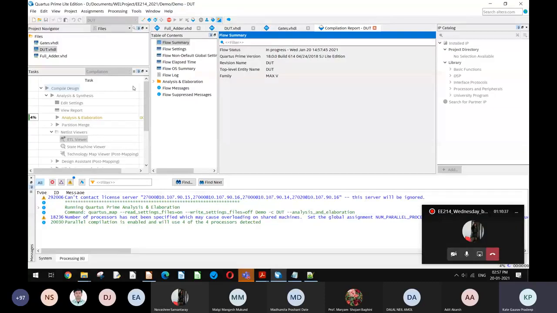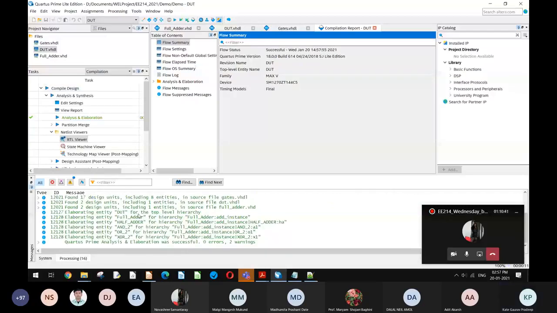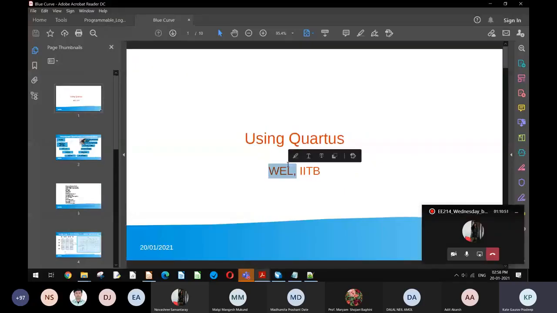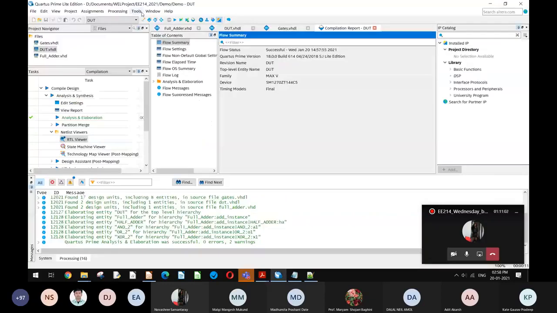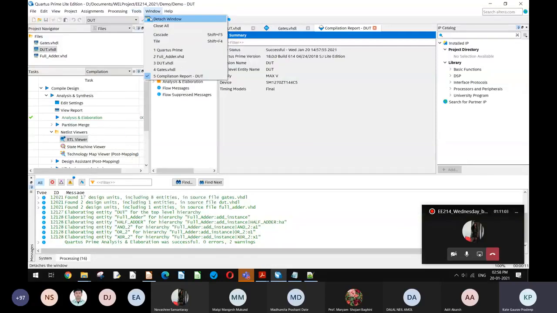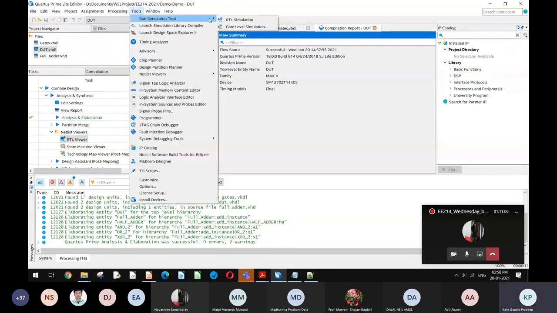Now I want to do RTL level simulation. RTL simulation doesn't consider the timing delays or the glitches that may appear. So I will perform this RTL simulation. Go to tools, then run RTL simulation, and click on the RTL simulation button. It will take some time to launch ModelSim Altera.